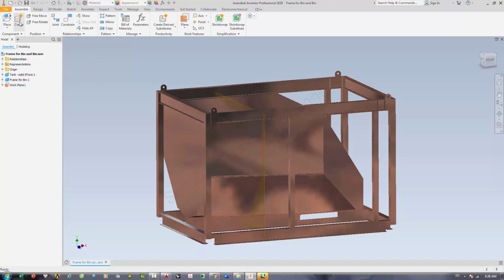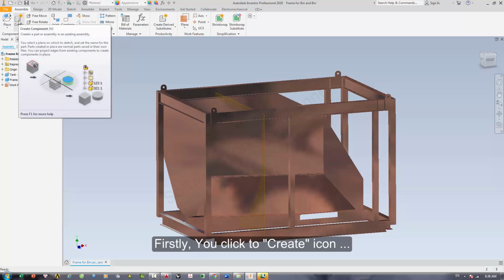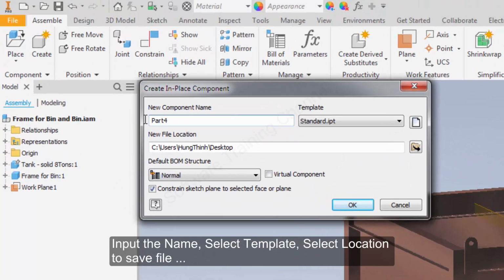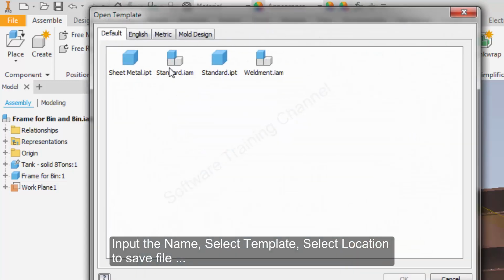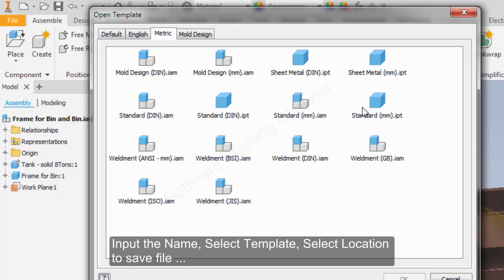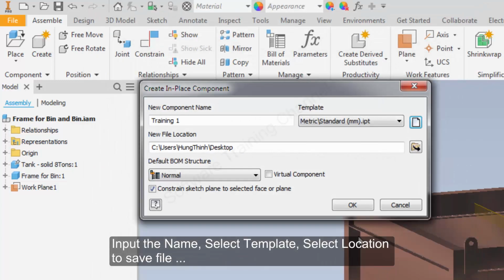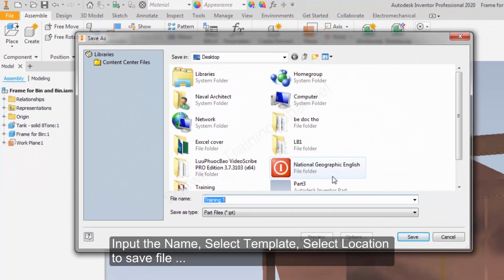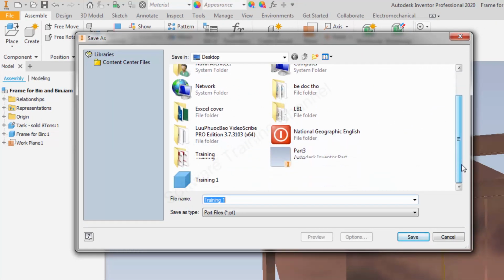First, you need to create a new file. Use the name training 1. So you need here to select the template. I choose merge it. Okay. You can specify here the location where you want to save the file. Train 1.